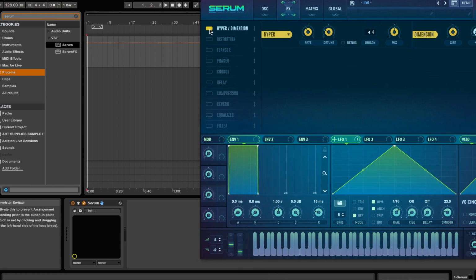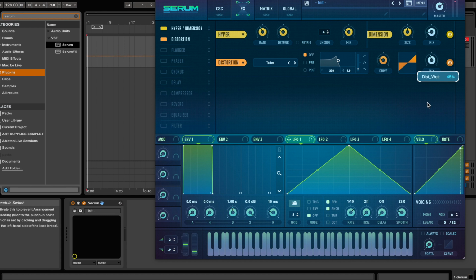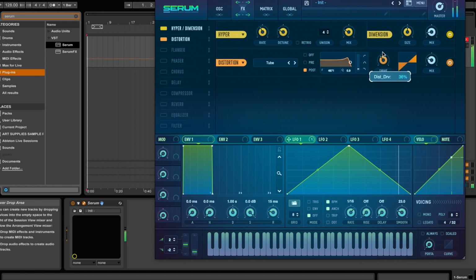you can put some hyper dimension on it. Let's bring it back into frame. Change the size. A bit more detuning here. That creates that hyper space, I guess, feeling. Distortion. Maybe post. Bring some dry.